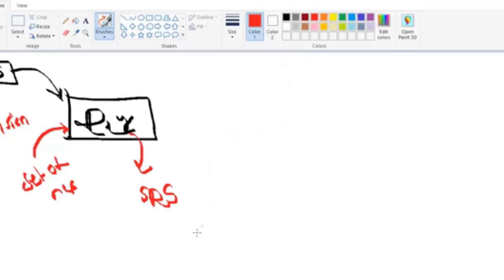SRS is a legal contract. Normally, the business analyst or system analyst, the person who analyzes the requirements, prepares this SRS or the specification or this documentation and hands it over to the customer after the requirement phase. So the business analyst or the system analyst hands over this specification to the customer, the client.